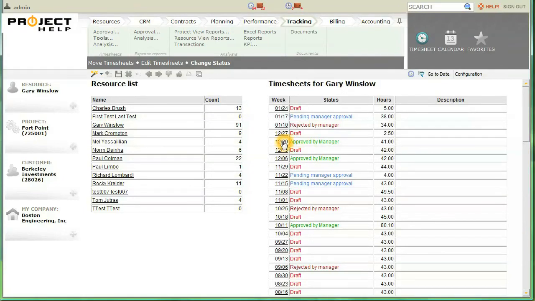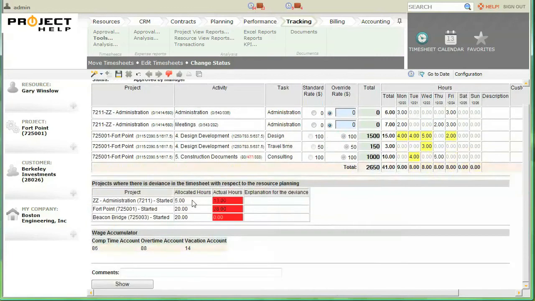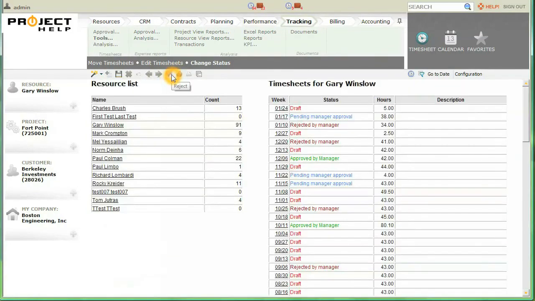We could click on an approved timesheet like this, and we could write a comment here, like that, and then click Reject. And now Gary will get an email with my note and the ability to go back into the system and modify that particular timesheet.